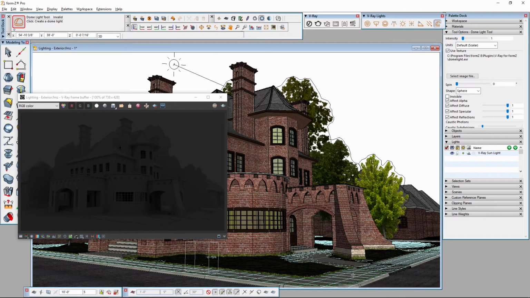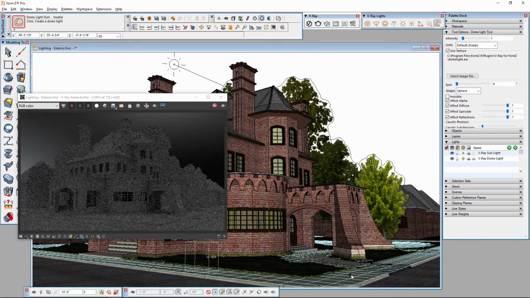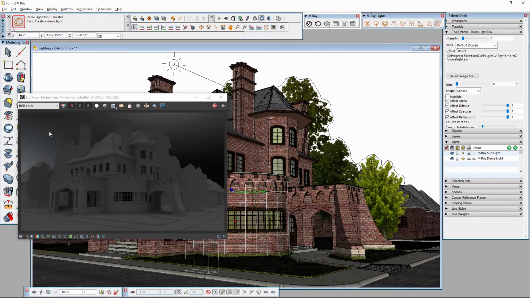Now, I'm going to be using the dome light tool to place a dome light in the scene. Like the sun, the location of the dome light is typically not important, as it envelops the entire scene in the dome's image no matter where the dome is placed. Now, as soon as I've placed it, the default image shows up in the interactive rendering, lighting the scene and providing the background.